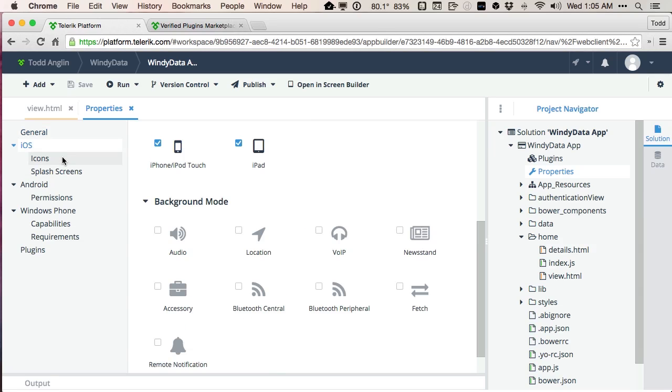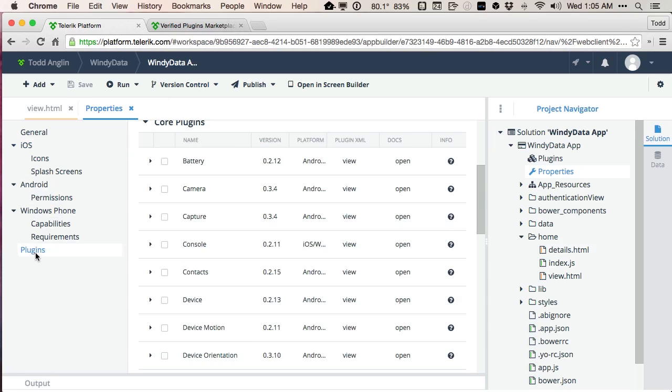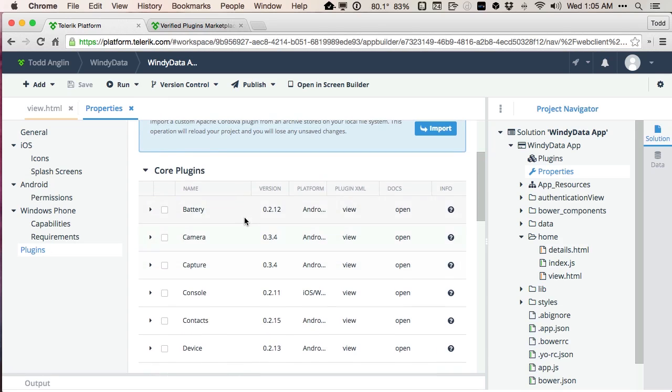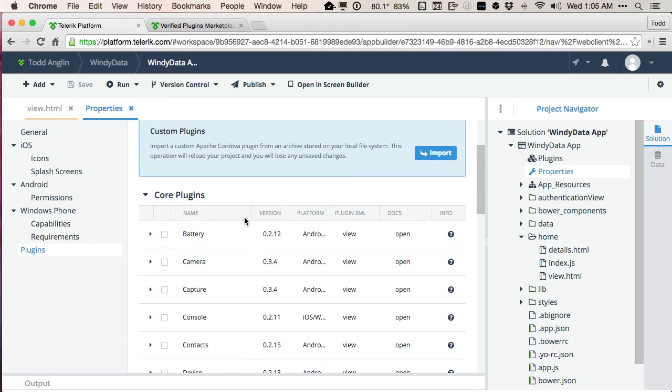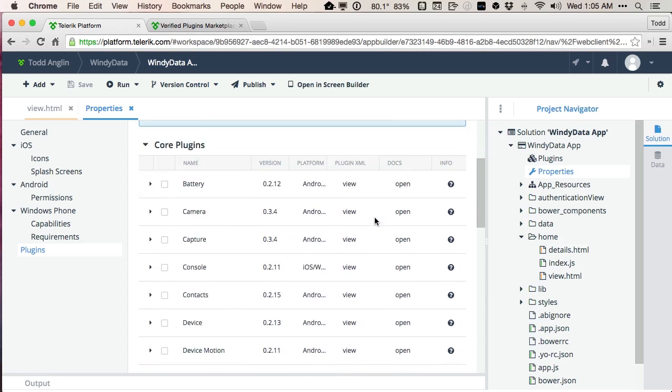What the icons and splash screens of your app need to be for each target platform, permissions you want to request, devices you want to support. All of that can be quickly configured here in the Properties screen. And then, of course, down at the bottom, there's plugins. We provide a lot of plugins out of the box that you can simply check a box and enable. These are default common Cordova plugins. You can also import your own custom plugins if you have your own.